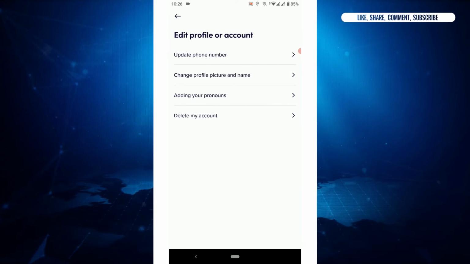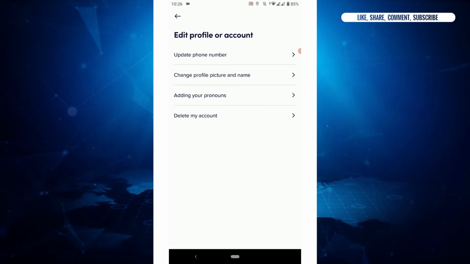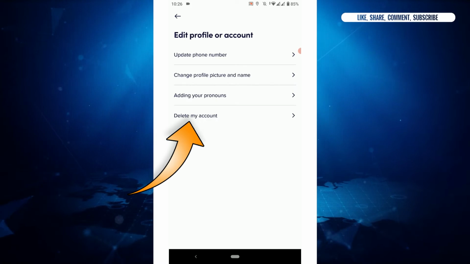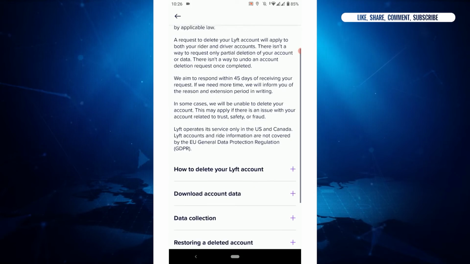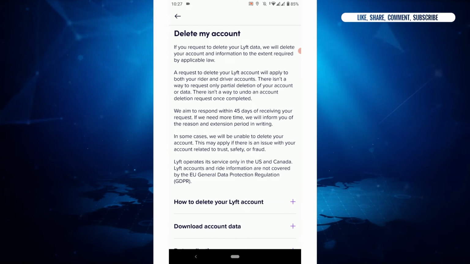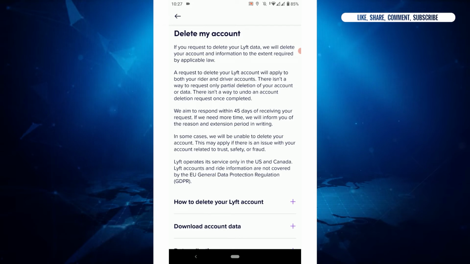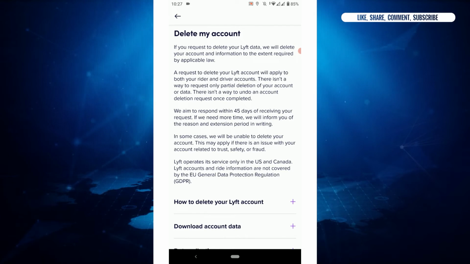Tap on it. Once you're at the edit profile or account, you will have the option of delete my account at the end. You tap on delete my account. This will direct you to this page where you need to know that if you request to delete your Lyft data, the account data will be permanently deleted and you will not be able to recover them.